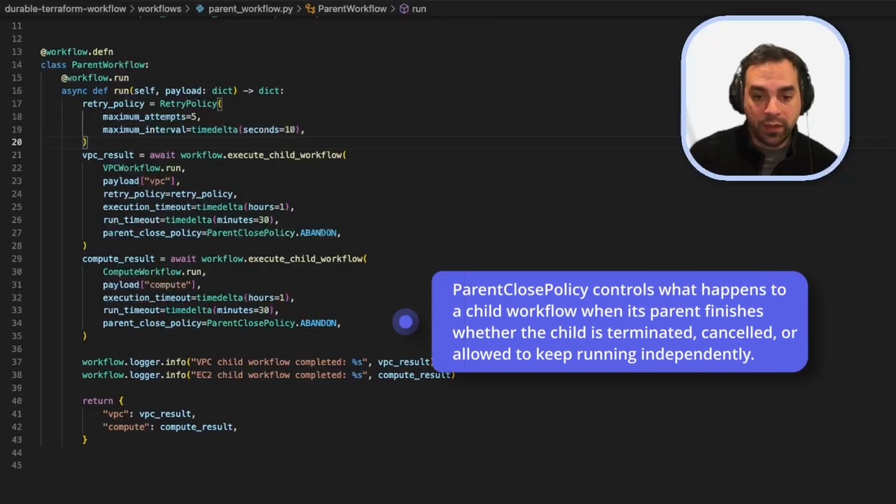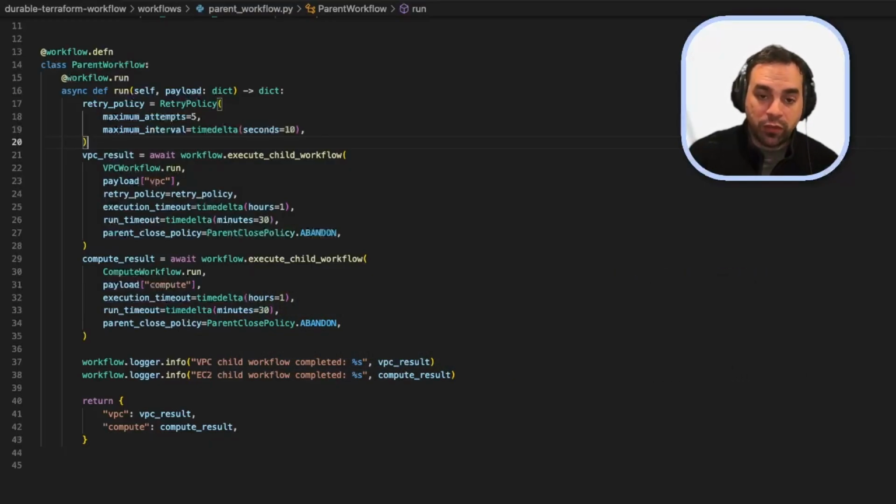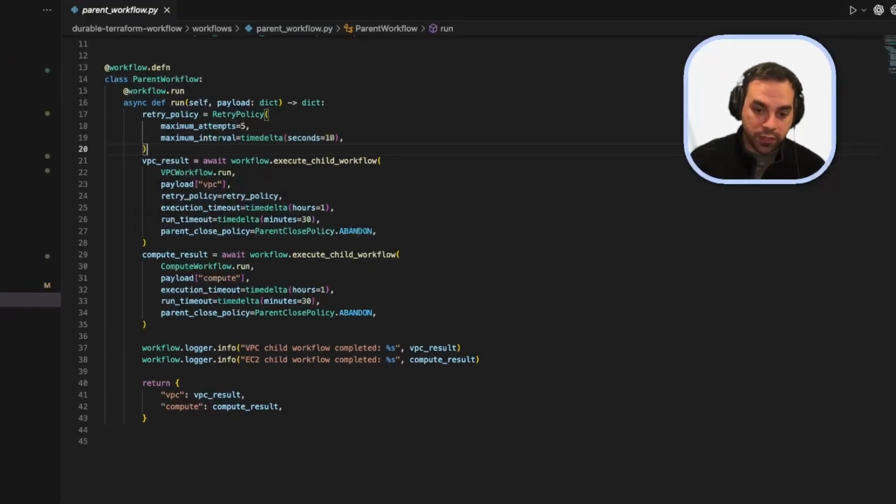In a similar way, we will execute our compute workflow right after. As you can see, we can run as many child workflows as possible. In this case, we're going to be running them in series, but it's also possible to run them in parallel. Once the workflow is complete, it will return the results.